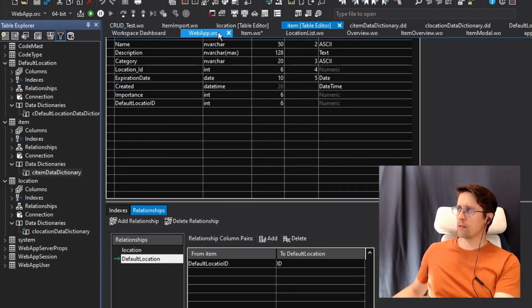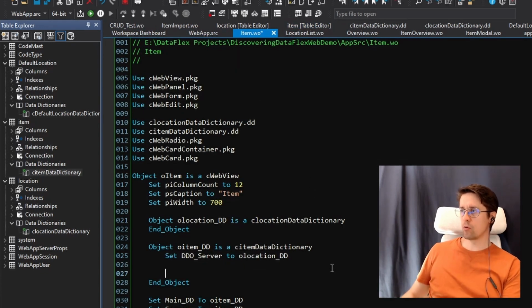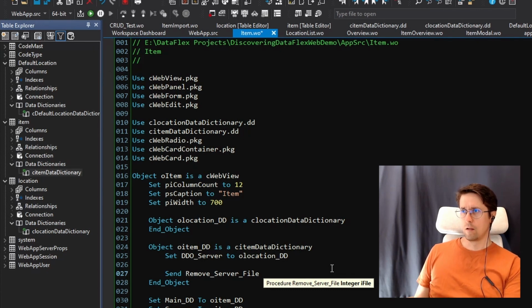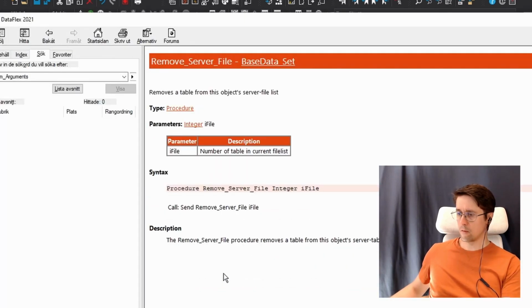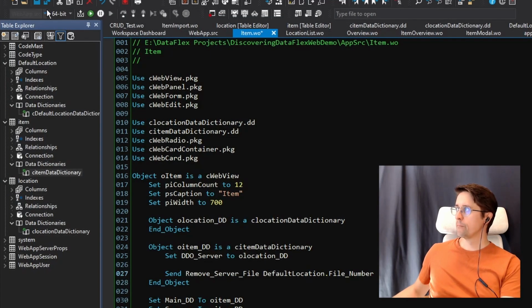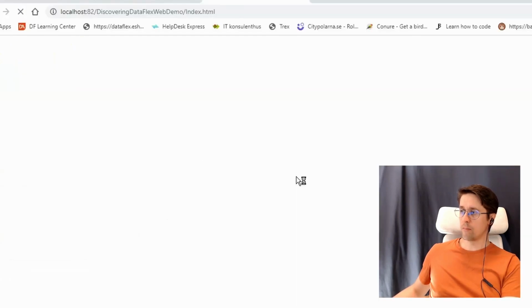We can try a few things here. I'm not 100% sure that they will all work, but we can do a send remove server file default location dot file number, and press F1 for help. Send remove file server ifile. Yep. And that should actually remove the relationship to the default location as we run this application.